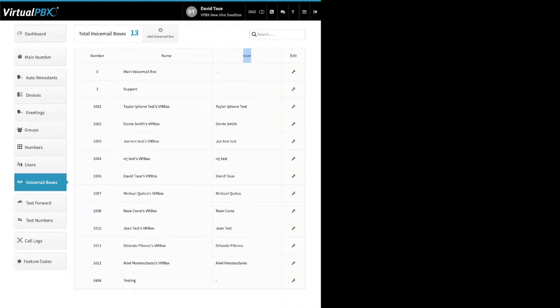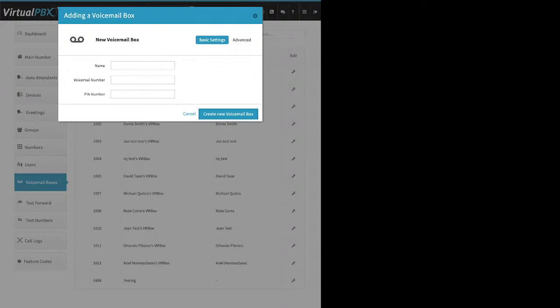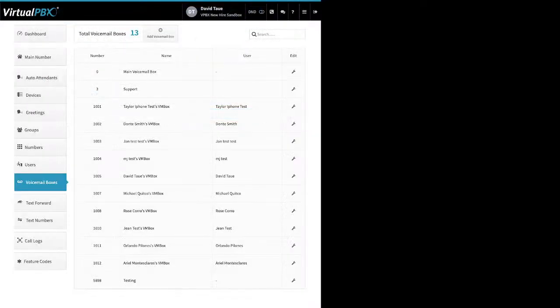And then, oh wait, I didn't mean to do that. Well, when you create a new voicemail box up here at the top, right? You give it a name, voicemail box number, PIN number, click on create. There's no way to tie it to a user. It doesn't let you assign it. So you'd actually have to then go back and delete MJ's user and recreate him again.